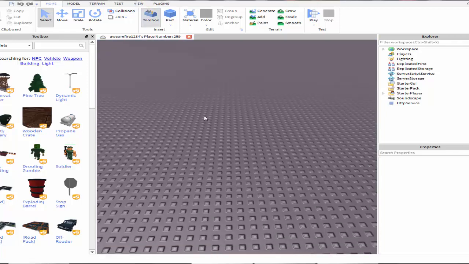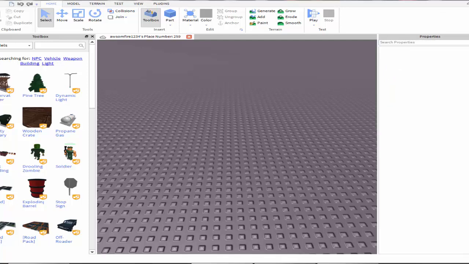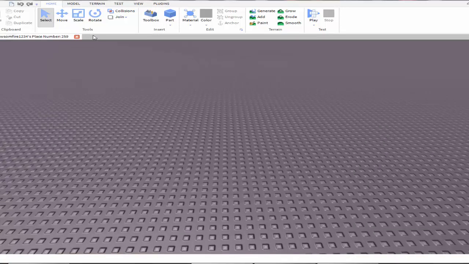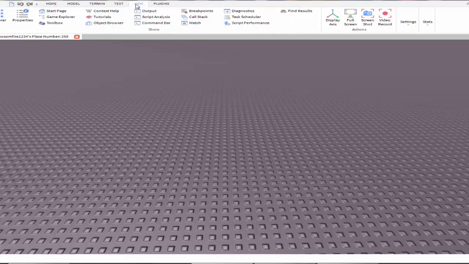First thing is, somebody asked, I forget who it is, that they can't find any of this, like the Explorer, the Properties, or the Toolbox. It's not there. What you want to do is go up to View, which is right here at the top. It'll say View. All you want to do is click on that. And then right here you can do all of it.